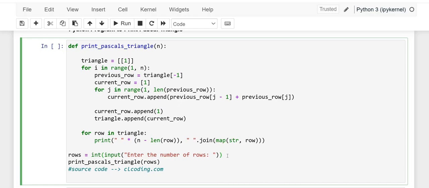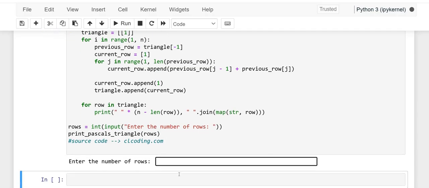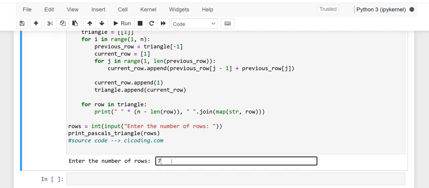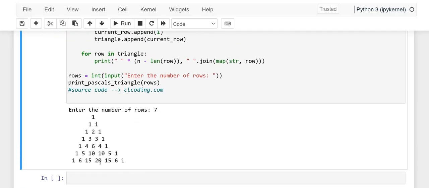So in the next line, the user specifies the number of rows for Pascal's triangle, and the print Pascal triangle function is called to generate and display the triangle. So let's check this program. I'm entering the number of rows as 7. Hence we will generate a Pascal triangle till row 7.